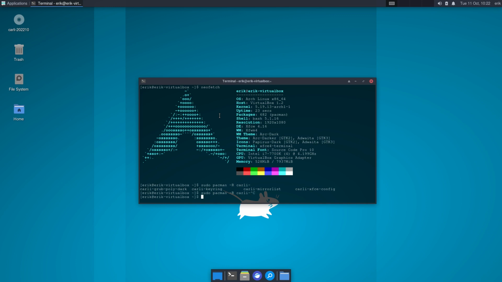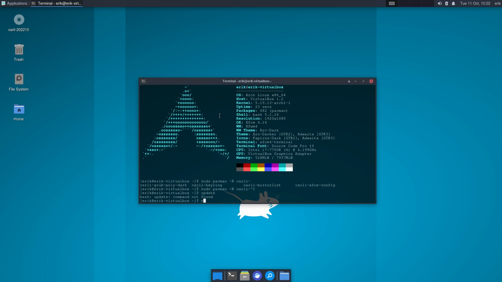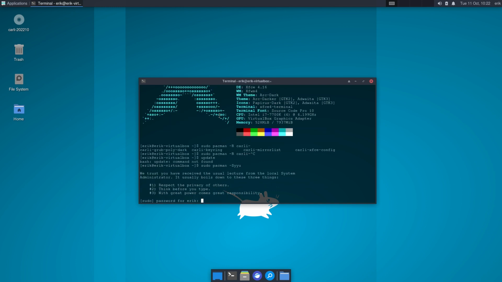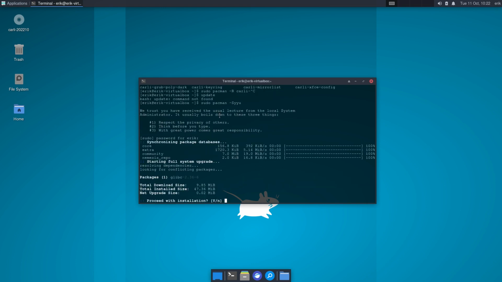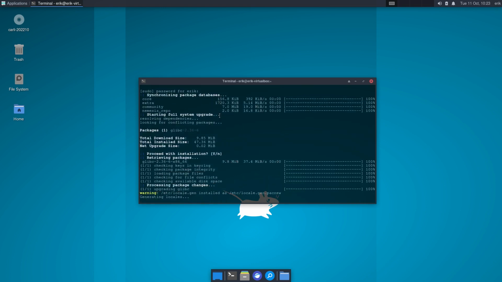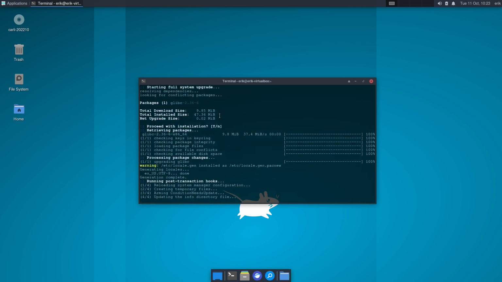Now let's have a look at the update. Can we update? No, sudo pacman minus Syyu. Yes, we can update. Glibc is in there. Glibc is now fixed. Yeah, true. So I'm going to get rid of the old Glibc that's on our repo from Carli. This is no longer an issue. It was an issue. It's no longer an issue. So we can put it on the ISO as well.